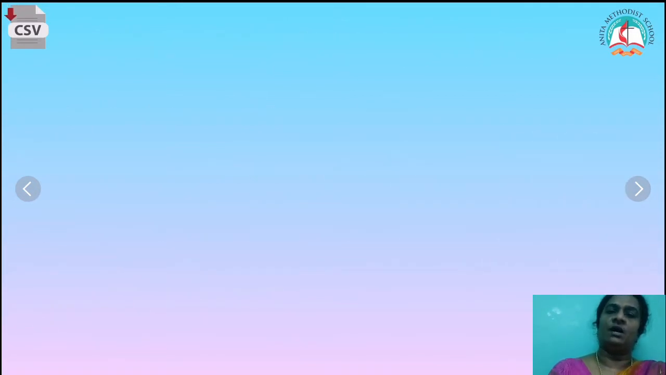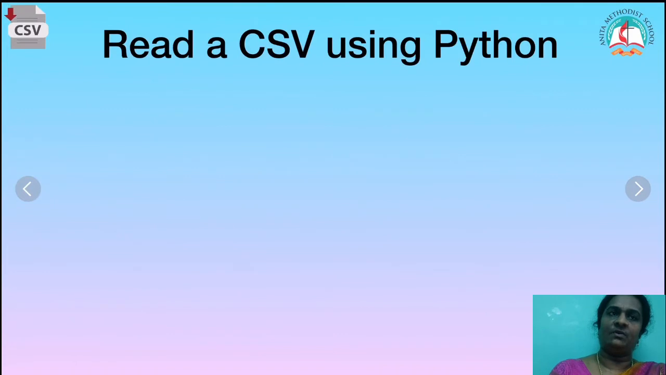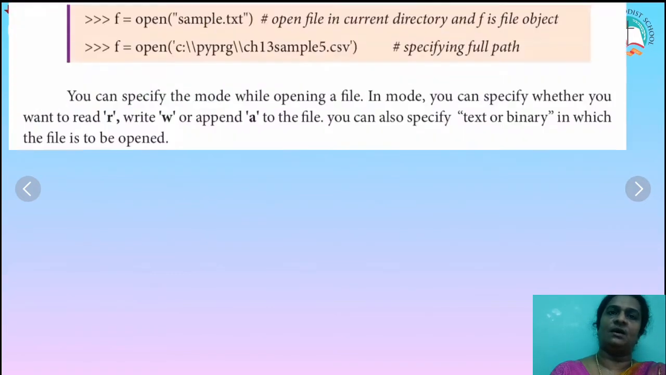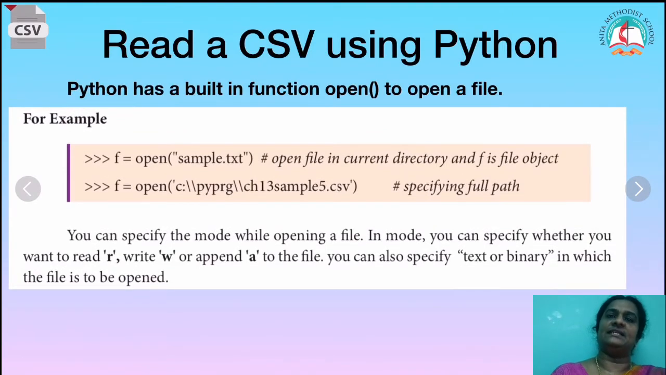Okay, we saw how to read a CSV file, and now we are going to see the same concept. Python has a built-in open function to open a file. We do not need to create it; it already has a built-in open function to open a file. This is how we have to open it. Let's see the syntax for it.